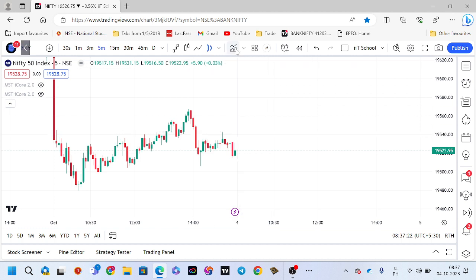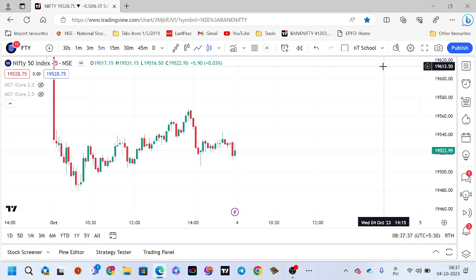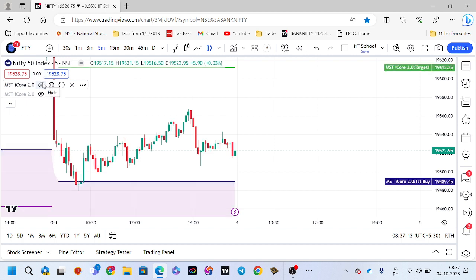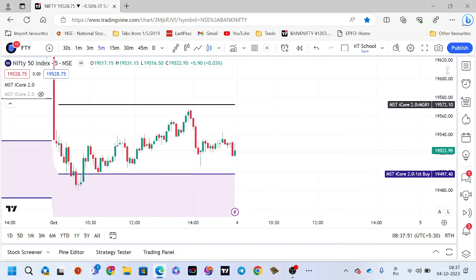Third one, go to the indicator settings. Straight away come to our invite only script and select the indicator which you have subscribed for. Just do one click on it, automatically it will come to your chart. Okay, these are the 3 steps you have to do. After that, what are we supposed to do? Enable the indicator. Go to the indicator settings, come here and give reset settings. Okay, reset settings, that's all.